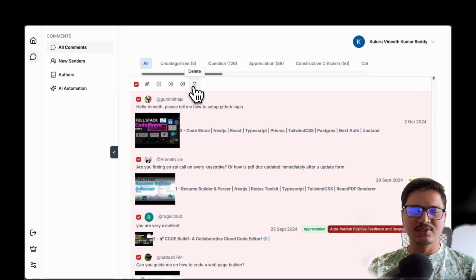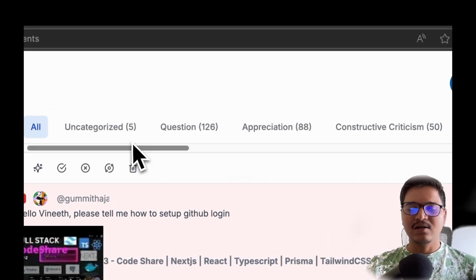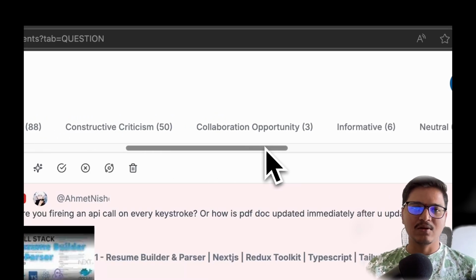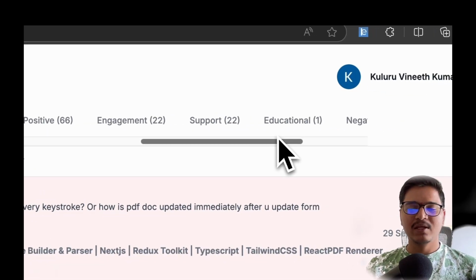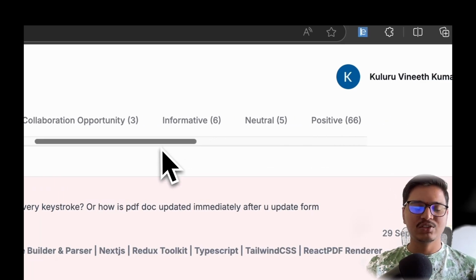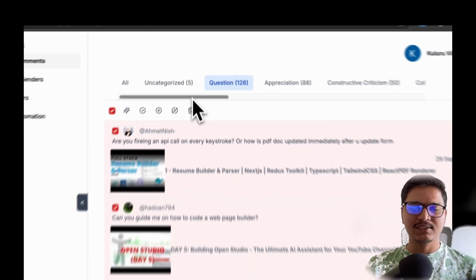Okay, they are pretty much functional. I'm not going to execute any of them and showcase it to you, it's just a walkthrough of what it's going to be about. And here we can filter based upon the categories that the AI has generated for us, and just select that. If you want a bulk operation performed on those, like delete, you can just do that. It's more about filtering, just to reply to the comments which are appreciation or questions, and ignore other things. So that's the help that we are going to get from this filtering.